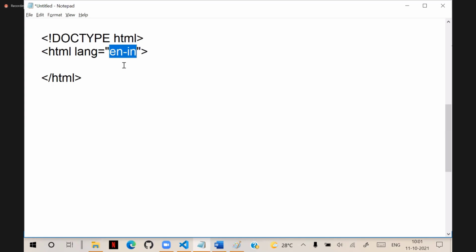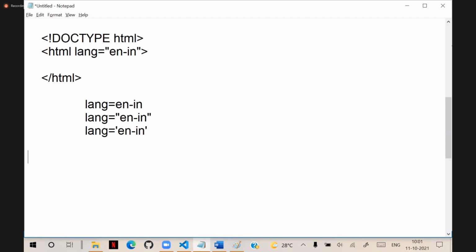And when you are defining the attribute value, one more important thing: you can keep the value without quotations. You can keep the value with double quotes. You can keep the value with single quotes. All three are allowed. All three will work, no problem. But as per the standards, don't use the unquoted form. It is not good. As per the standards, not good.